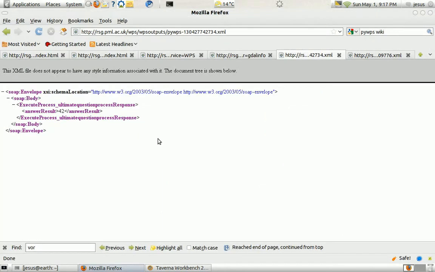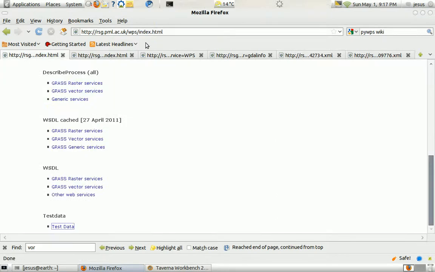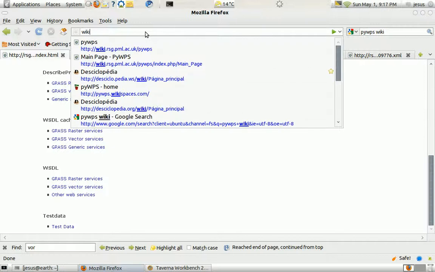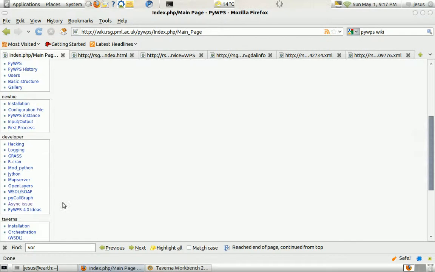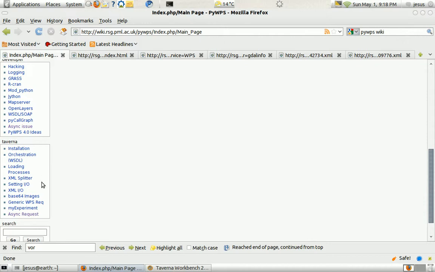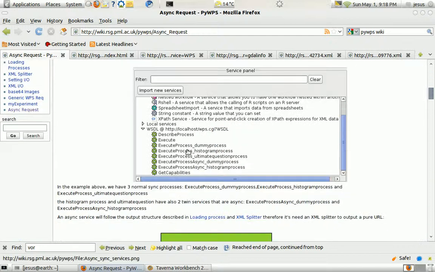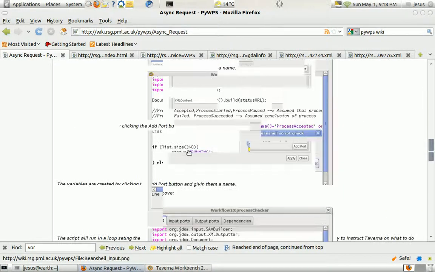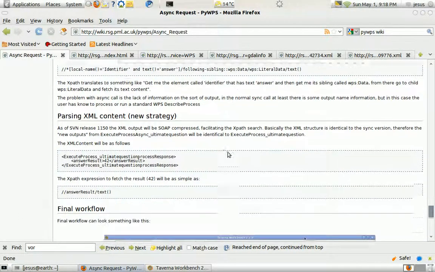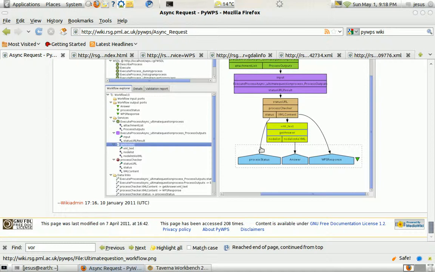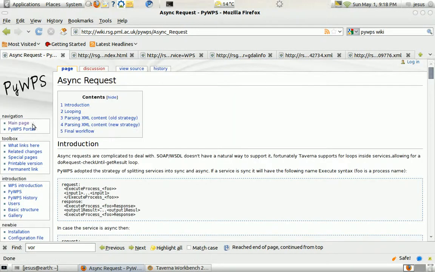This is a generic way to do asynchronous services. Once again, everything is properly explained in the PyWPS wiki. I have it here. And if you scroll down, we have the Taverna section where we explain all the orchestration structure and all the problems and how to deal with situations. And here, once again, what I've shown you is a bit tricky, and it's better for you to read the wiki and understand how to do asynchronous calls, but it's a very flexible system.